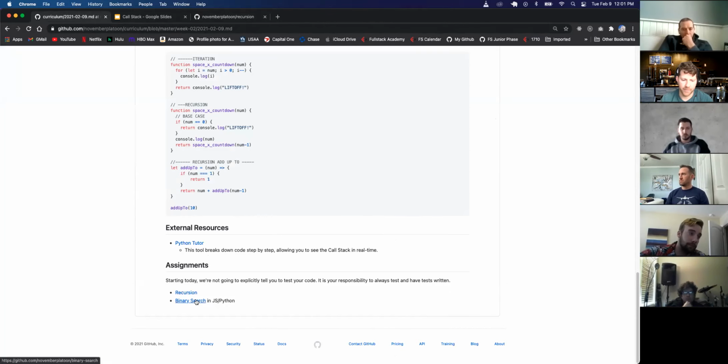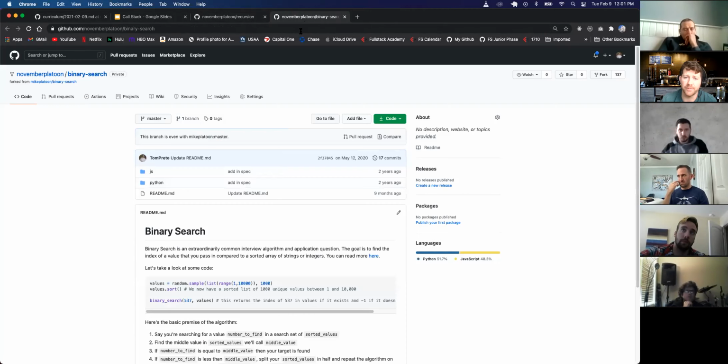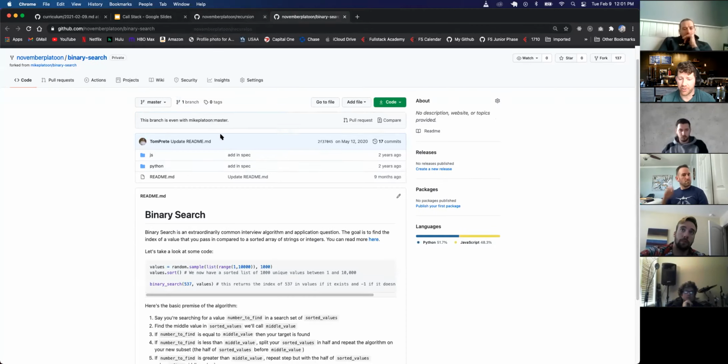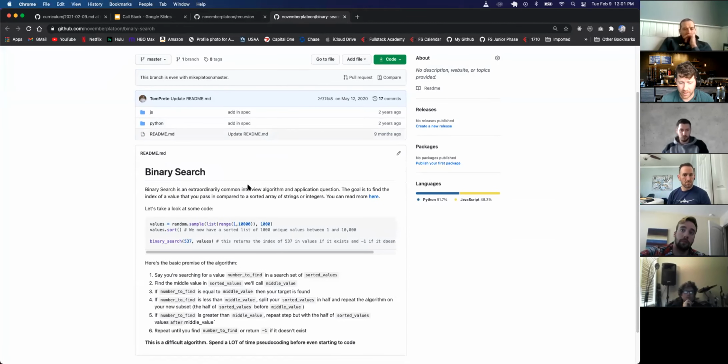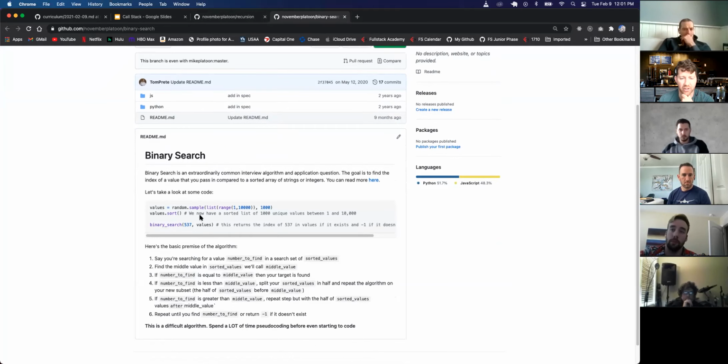All right. The next is called binary search. This one's actually a pretty difficult one if you've never heard of binary search. It is a very common interview problem, and it's essentially a searching algorithm to search for a specific element within an array of numbers. So if you had a sorted list, actually, I want to see if I can do something.